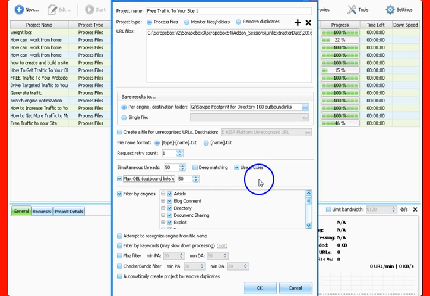We can use proxies, and we can also do deep matching. Deep matching will take a long time to do. It can run for a long time, but if you are going to do this yourself, do please go through the deep matching and get exactly what you're looking for.